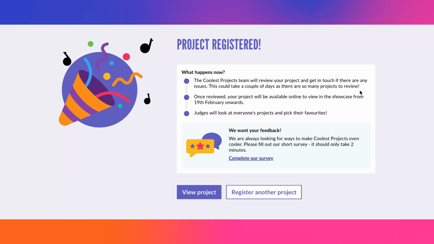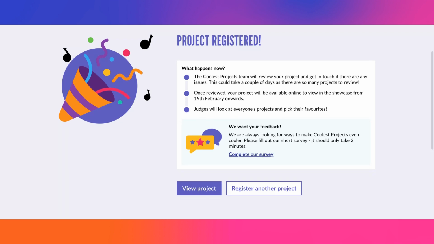What happens next is that our team will review each and every one of your projects, mainly to check that it's working, that it's in the right category. We get so many projects that it might take us a couple of days, so please bear with us. And then once your project is reviewed and accepted, it will be available in the online gallery, which will open from the 19th of February onwards. We can accept your project before that, so please do enter your projects now, but the gallery will be open from the 19th and you'll receive an email confirming that your project is live in the gallery.